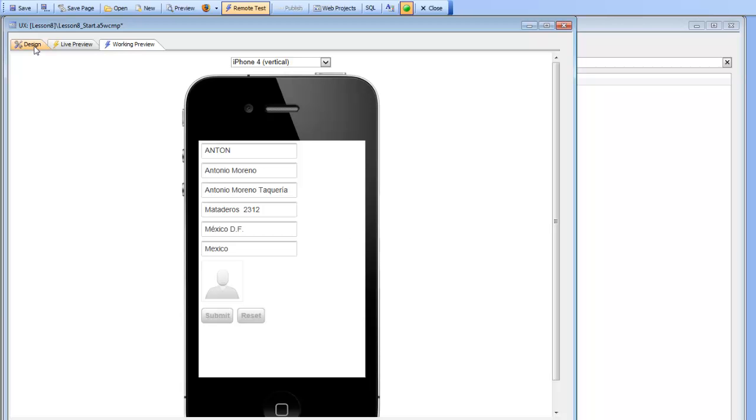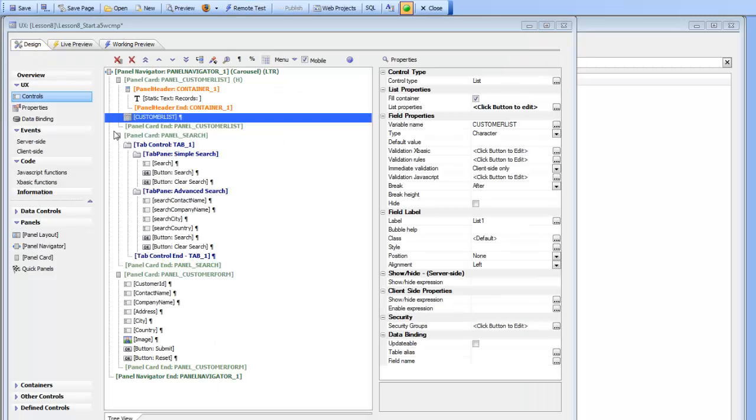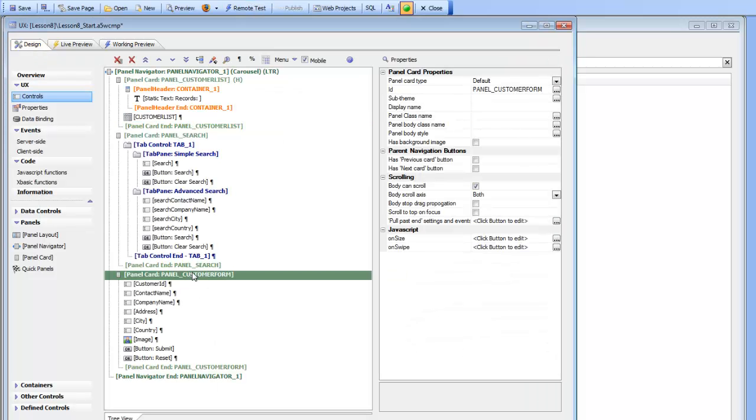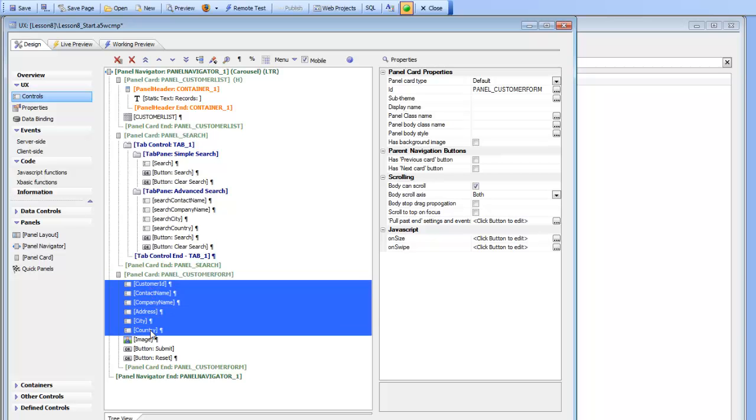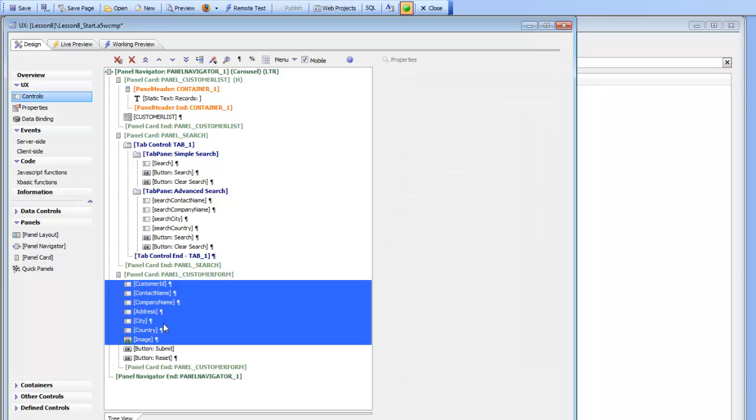So we'll go back to design mode right now, and we'll go down to the form, and let's scroll here and select all of these controls from customer ID all the way down to image. And again, to multi-select, you hold the left hand mouse button down and then just drag. And now to set all of these controls to be 100% width, we can just go to this little percent button on the toolbar here and then set 100%.